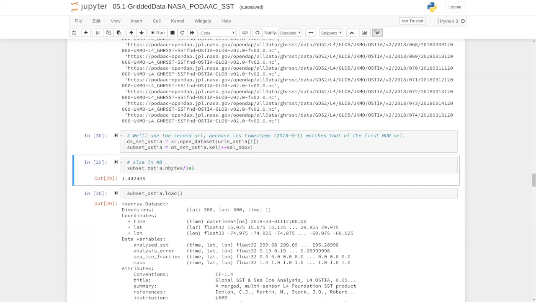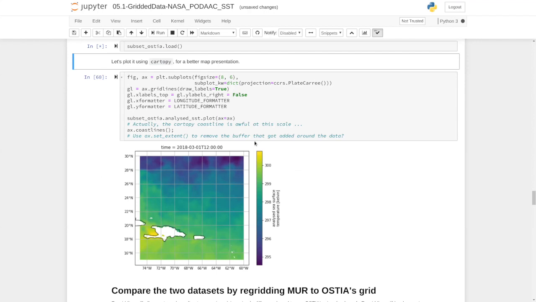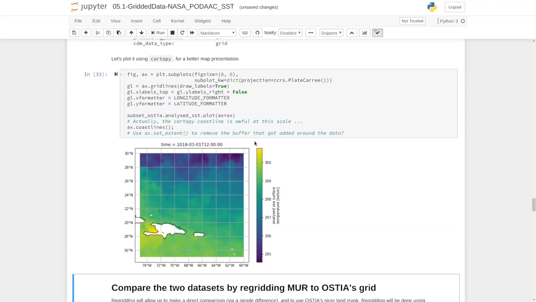So to match them up, I picked the second one and issued the XArray open dataset, passing the same bounding box selection, and I'm going to see how big it is. It's only 1.5 megabytes, and that's because the resolution of this dataset is coarser than the other one. Okay, so let's download it. It's loaded now, it's in memory, and I will do a plot, not quite the same kind of plot. I decided to try to get a little fancy with Cartopy. I'm not sure I succeeded, but he can tell you all you need to know about Cartopy.